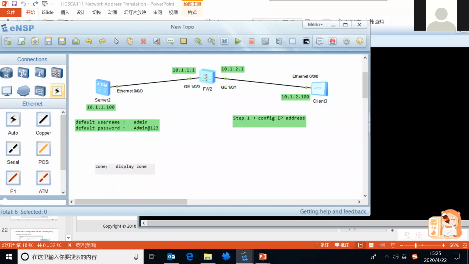This is display zone, and you can also use the firewall zone. Name and what? You can choose a name, and then you can do set priority. Okay, this is the first one, and the second one. Also, this is the zone part.